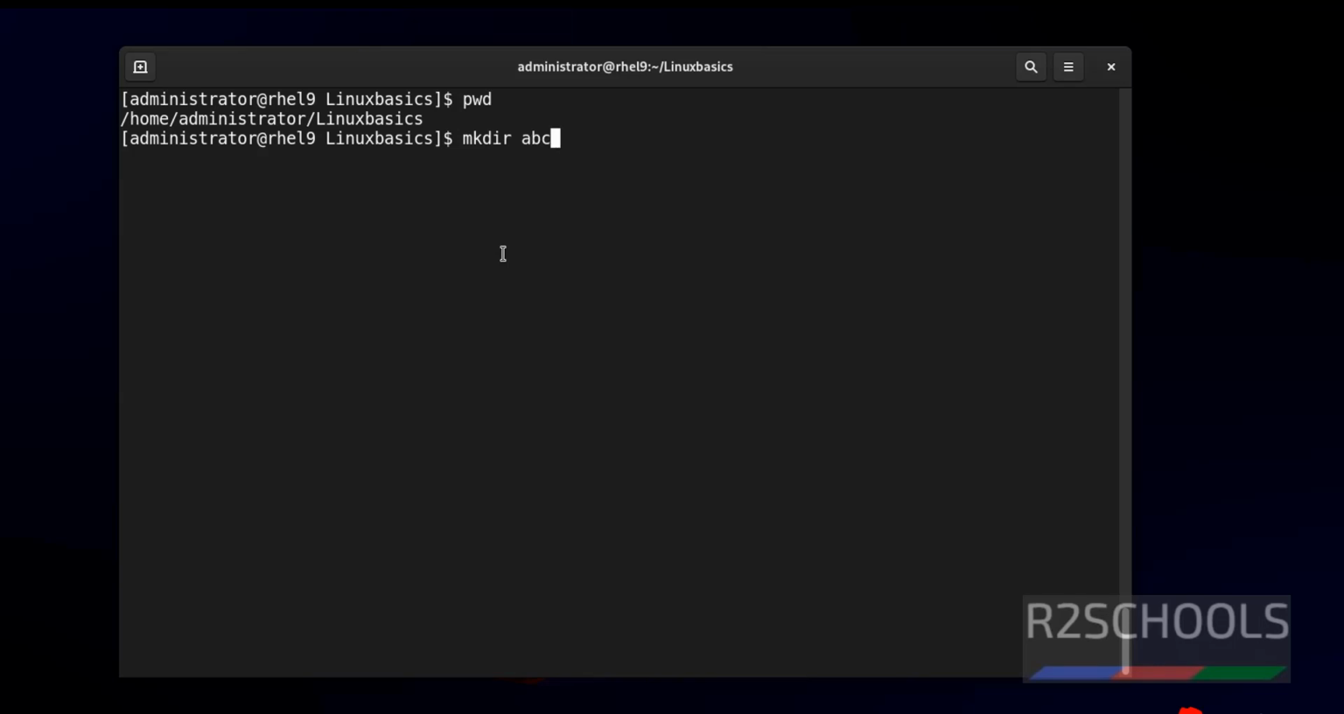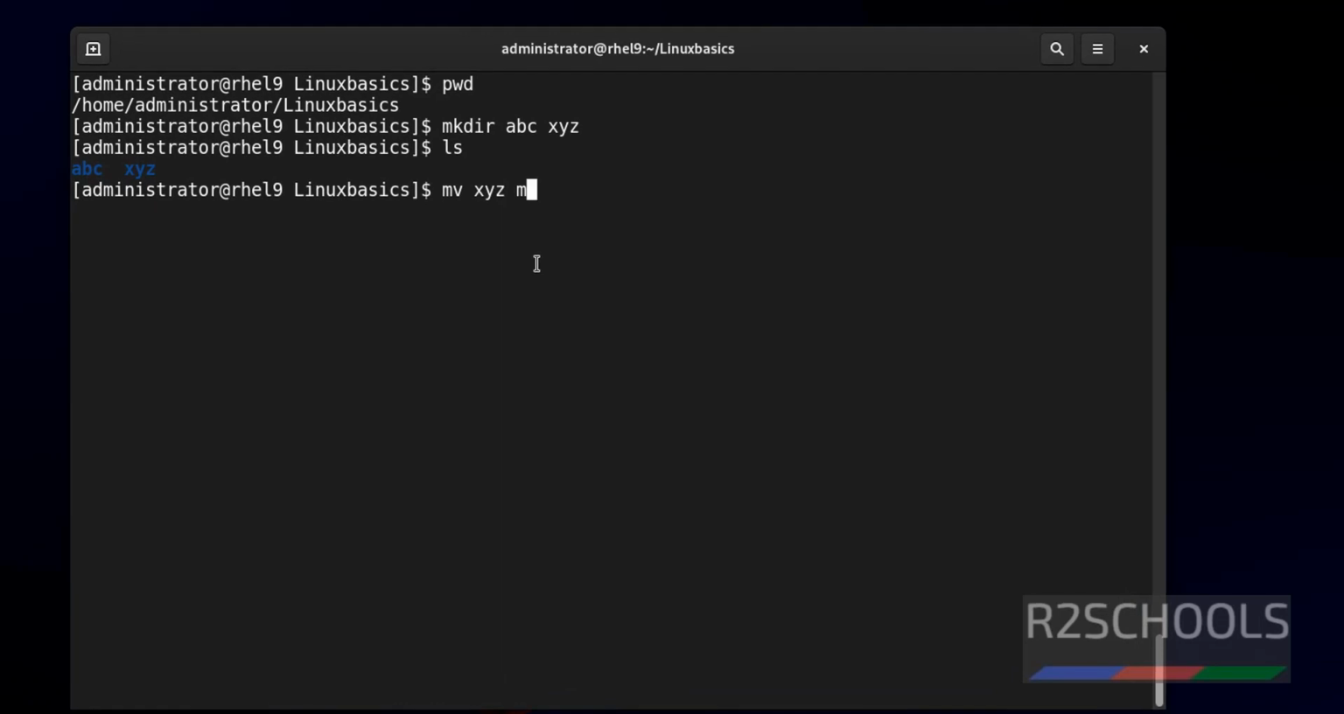mkdir abc xyz, then ls. Now we can see we have created xyz, but if we want to rename it to my_backup, we can do it by running the command mv, then xyz, then we have to give the new directory name, my_backups. Let's verify. See, we have successfully renamed a directory. The command is mv.